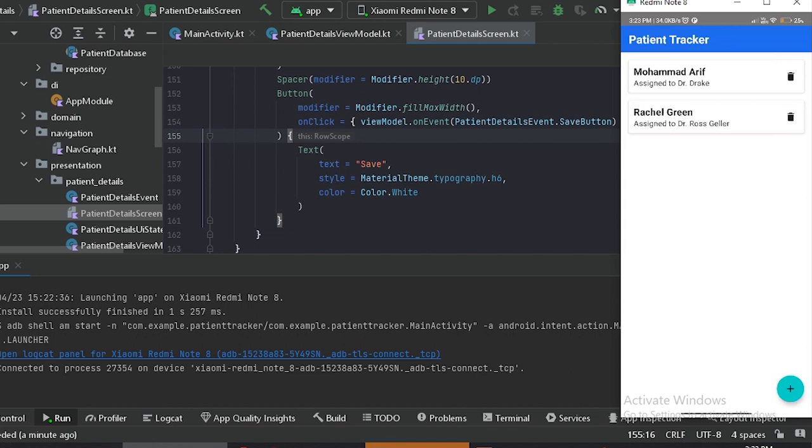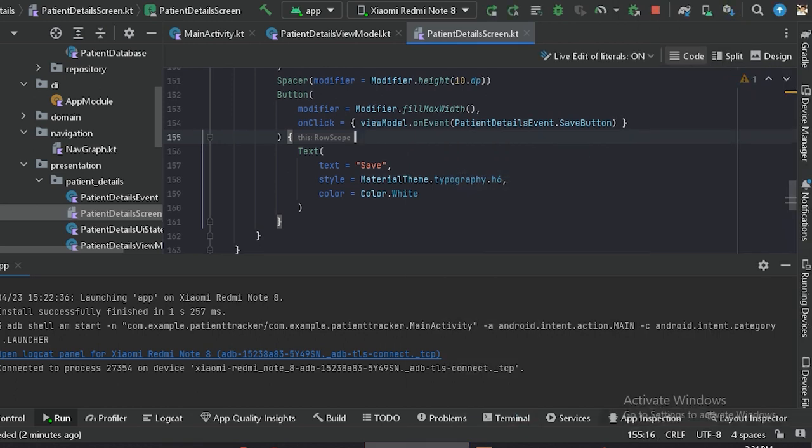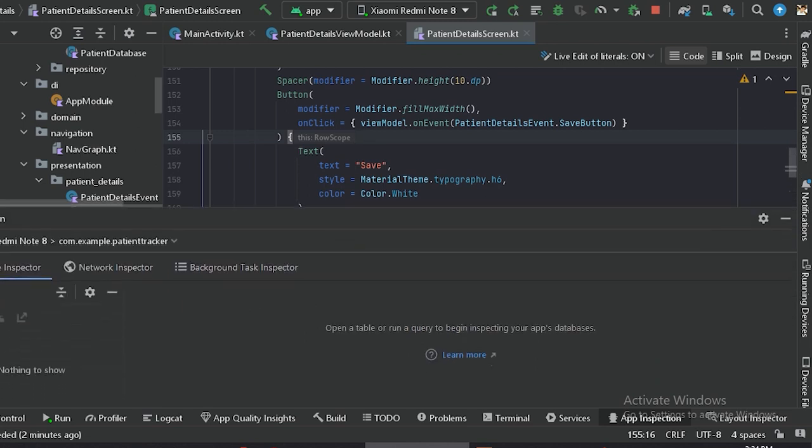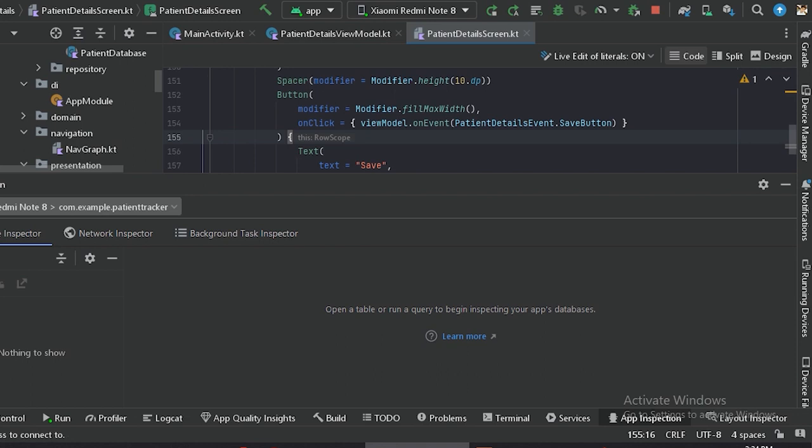Now our app has run, and Android Studio also provides the functionality of Room database preview. For that, first let's minimize this emulator and go to App Inspection, and here let's wait a few seconds. So now we can see in Android Studio here we can also inspect our database. Now it is showing that there is nothing to show.